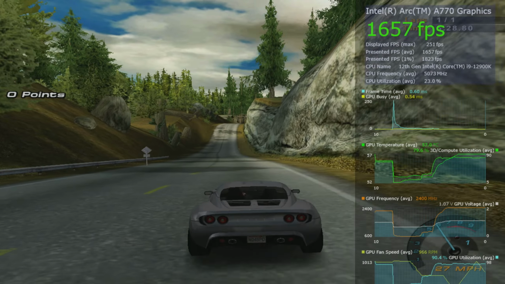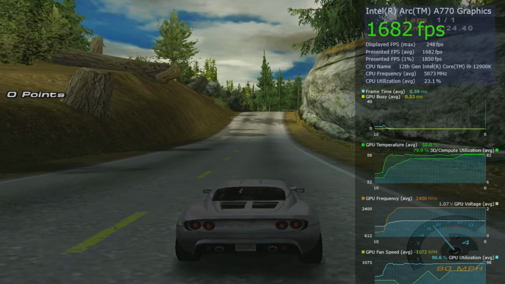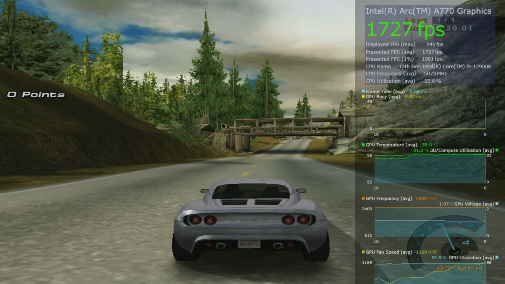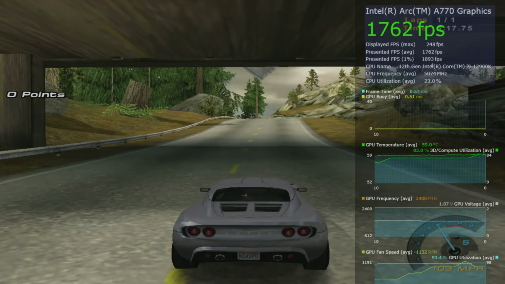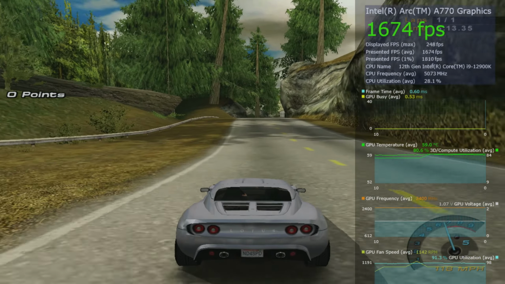But with the DX8 VK mod, look, we are getting 1700 FPS in Need for Speed Hot Pursuit 2. Not hot pursuit, not pursuit.